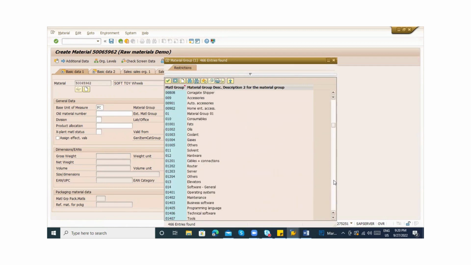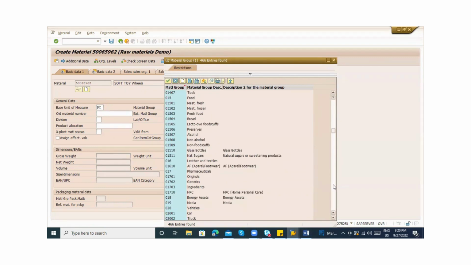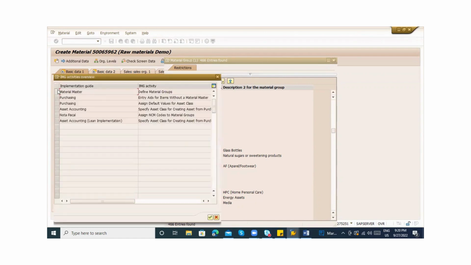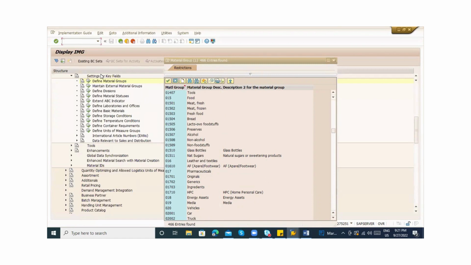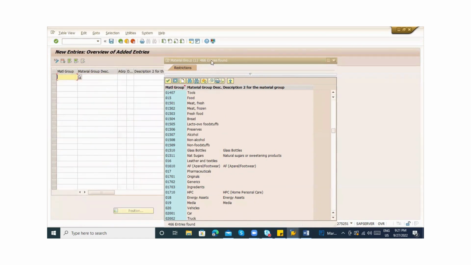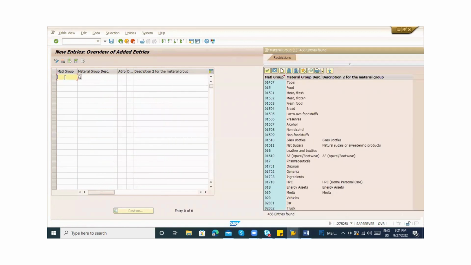If you don't have that material group, and your client is asking to create this material group, then you can click on create here. It will go to the configuration, and you can create what kind of material group you want. So instead of going through SPRO, I can do it here also. Here I can create my own material group as required. Suppose I'm creating ZABC.